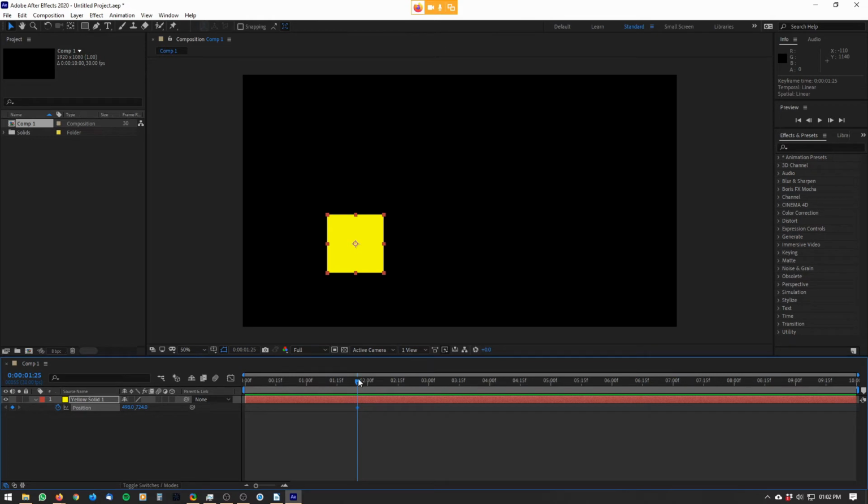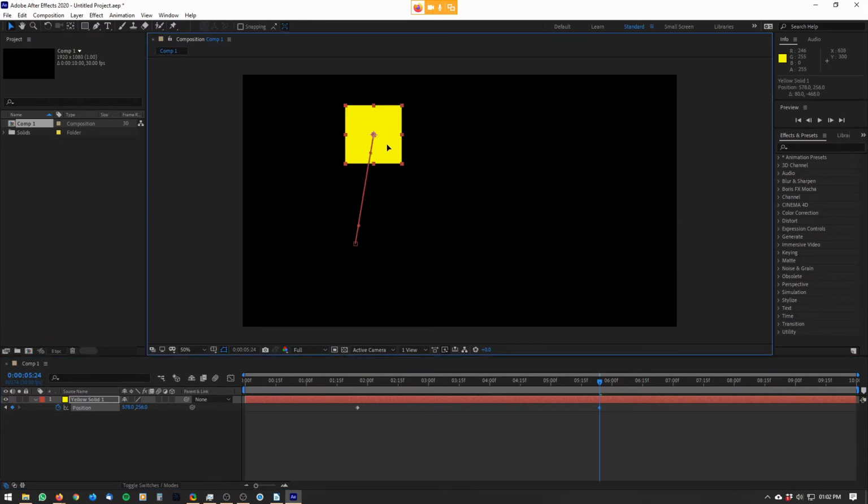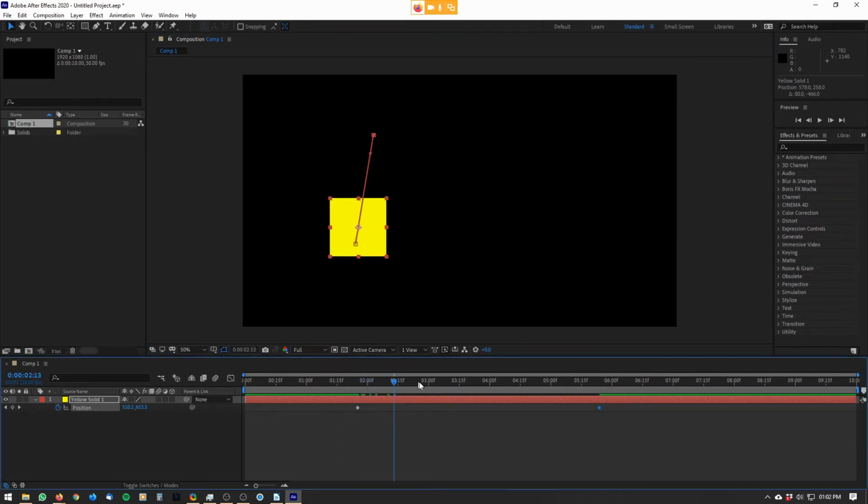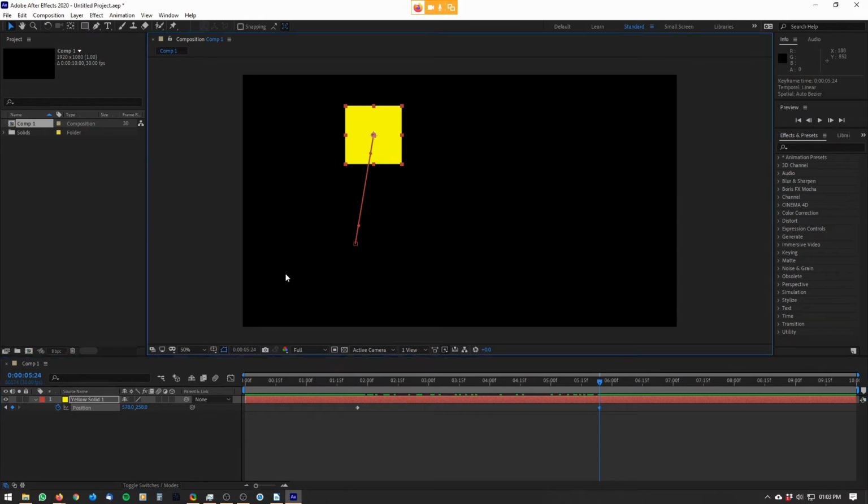Y value of that. So if I move somewhere else now, once you've turned on the stopwatch, if you just move the object, it'll automatically add a keyframe. So now if I scrub through the timeline, this little box will move from that first position to the second one. And you'll also get a little path that shows up, this little motion path. So that's a simple point-to-point motion.